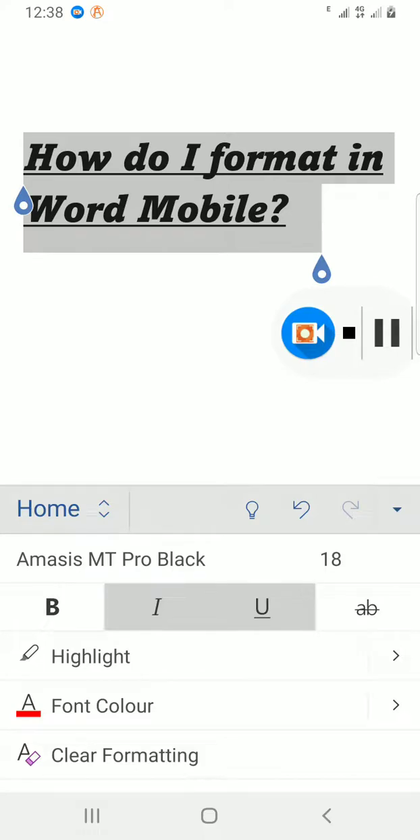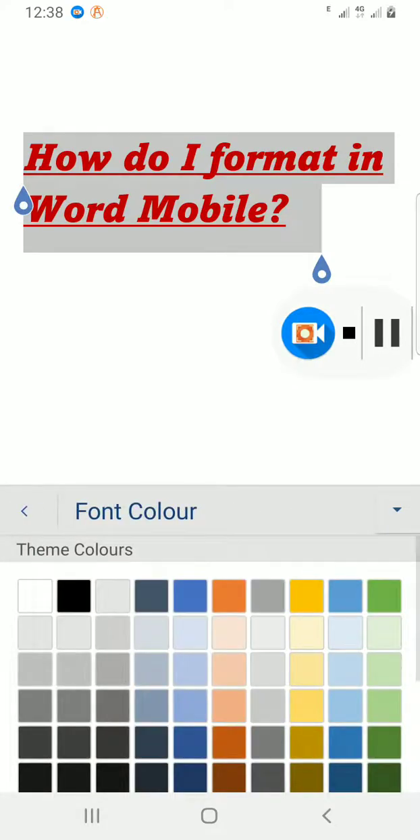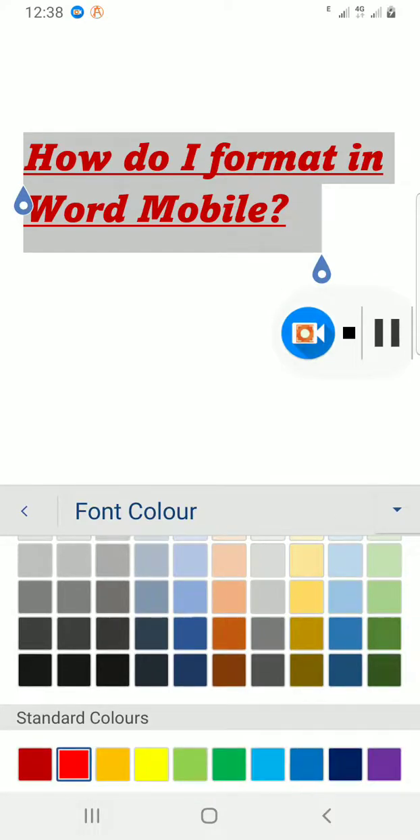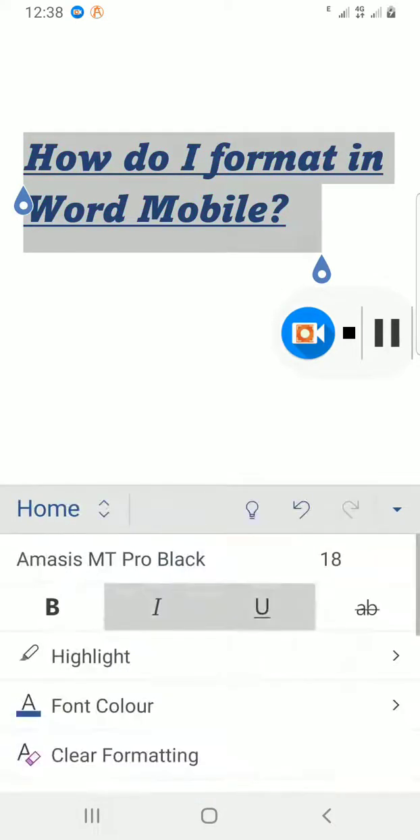Then let's go to font color. Look at the font color tool. I want to change the color maybe to red. I can just click, or I can click on the arrow pointing right, then select from the menu of font colors. Okay, we go with blue, and that's all.